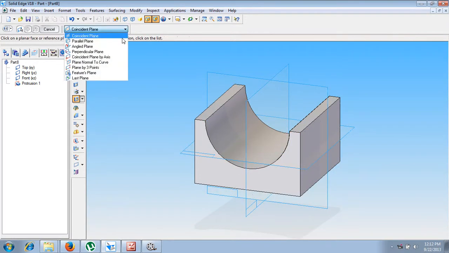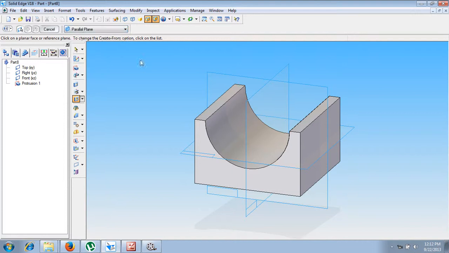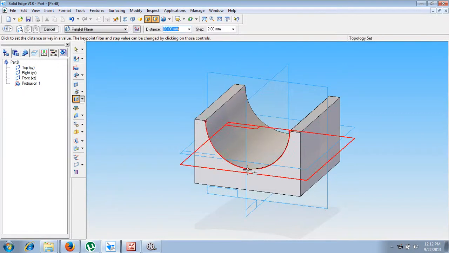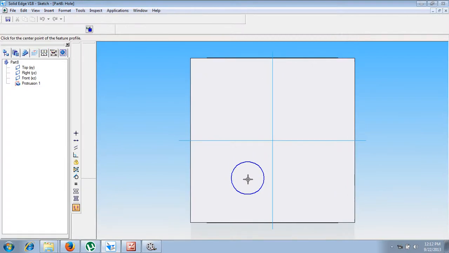So what best we can do is go for a parallel plane. Let me select this bottom face. Then what is the distance of parallel? I can get this midpoint. Now you can see it is showing as topology set. Now let me select it as a sketching plane.